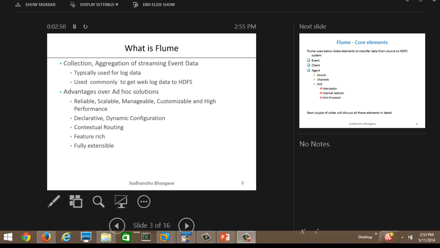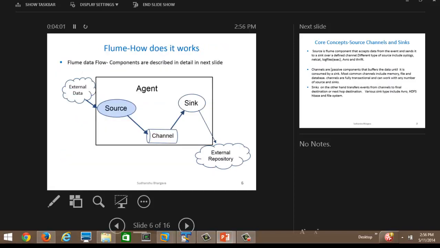It is typically used for log data, and is used commonly to get weblog data to HDFS. This diagram represents a typical Flume implementation. Flume has three main components: the event, the client, and the agent. A Flume event is defined as a unit of data flow having a payload and an optional set of string attributes. The Flume client is the entity which generates the Flume data event.